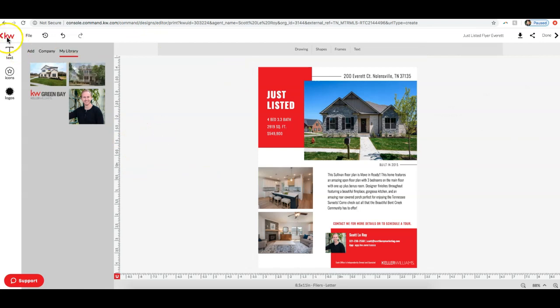So what I'm going to do now is I'm going to hit this little KW, this little back arrow at the top left. And I want to point out just a couple more designs in print for you. And then let's take a look at some of these questions.